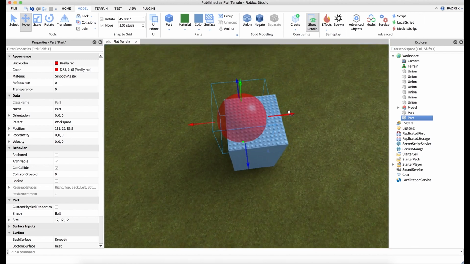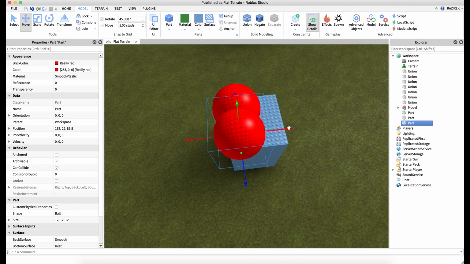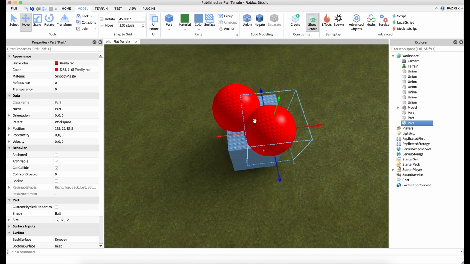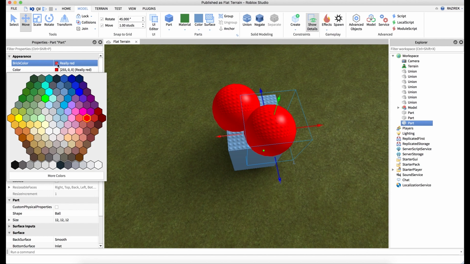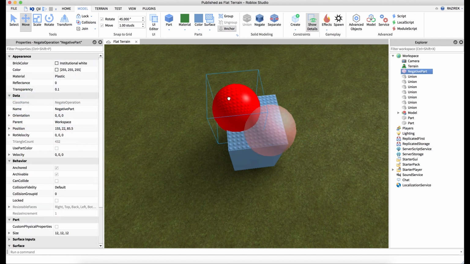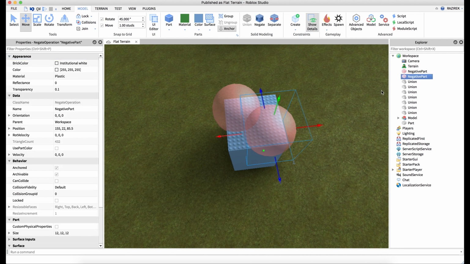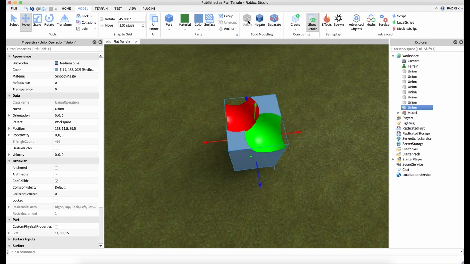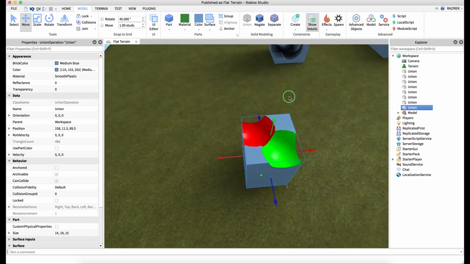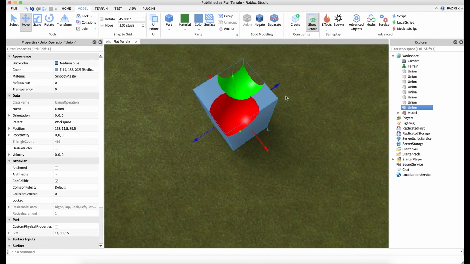If I actually, let's have some overlap. How's that? I'm going to duplicate. We're going to allow these to overlap a little bit here. I'm going to change this one to green. I'm going to negate both of these. Now I'm going to select green first, then the red, and then the blue. The area that the balls overlapped, because they're both negated, has been removed.